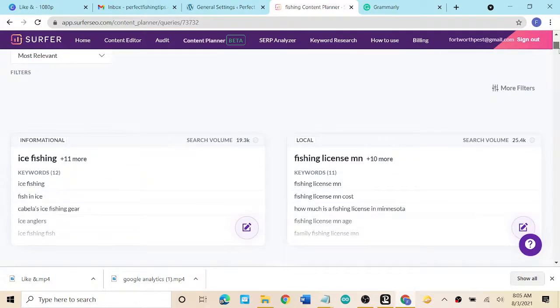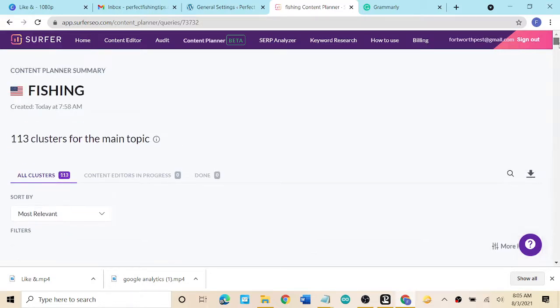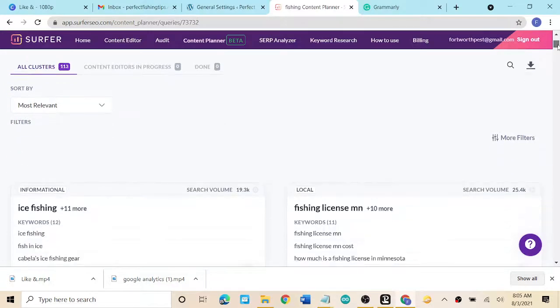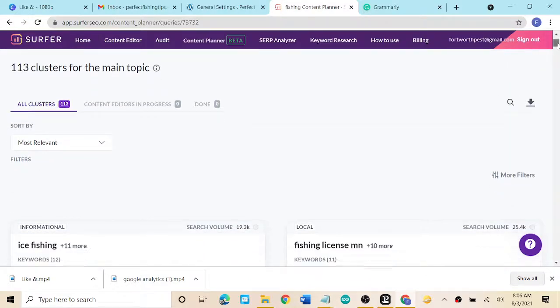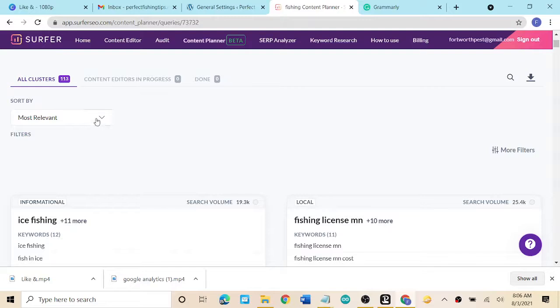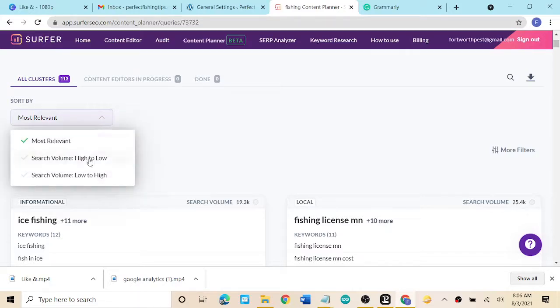All right, so it's going to go through clusters. Let me explain this. What these clusters are is they're like recommended pages, if you will. If you're trying to think of what all pages to create for your website, these are the clusters. So you'd want these to be on different pages. So it doesn't mean each one of these are needed for fishing. And we could sort by most relevant, search volume, high to low, low to high.